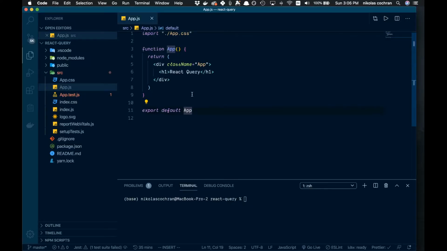All right, so I just have a basic Create React App set up right here, and I've deleted some of the initial boilerplate that comes with that. We are going to need just two things. So open up an integrated terminal here. I'm going to use yarn, but you can use npm if you prefer that.